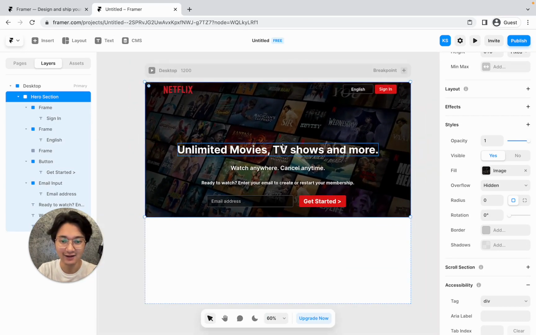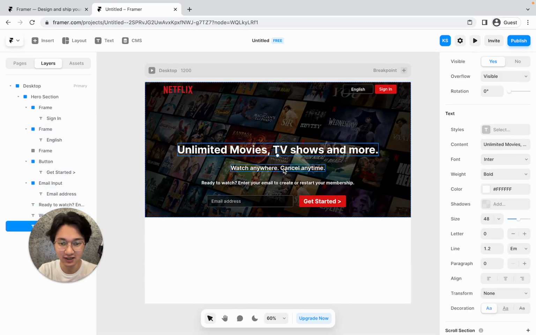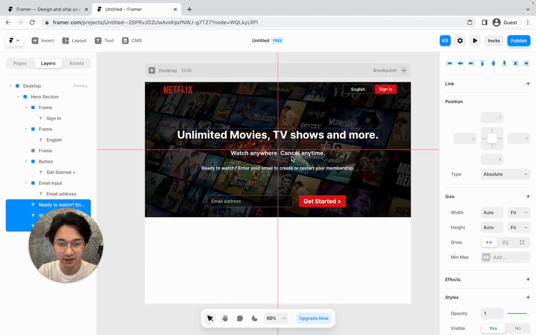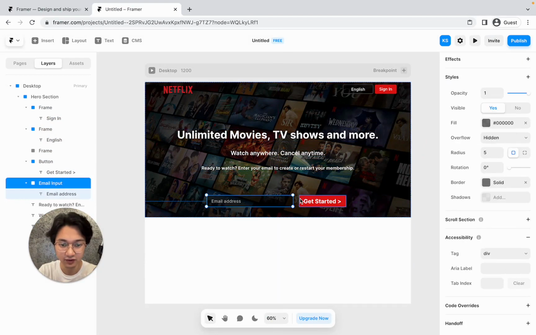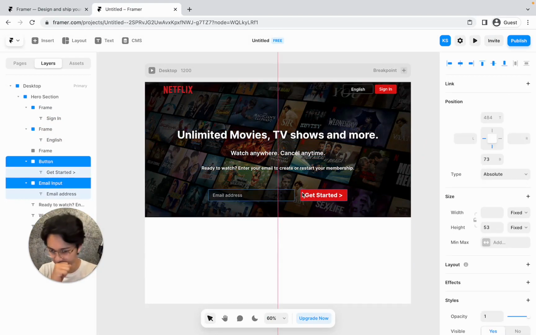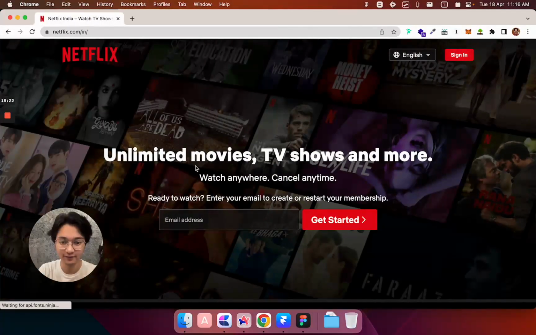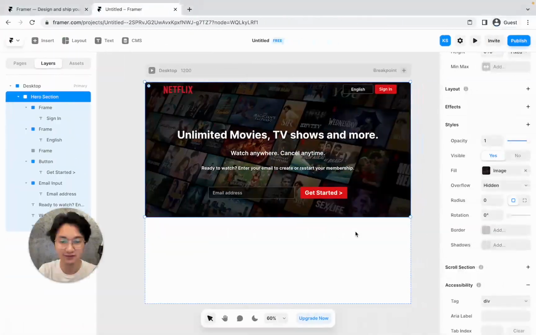Hey, look at that. So now I'm going to select these three texts together by holding down Shift, and I'm going to position this a bit in the middle, and I'm going to select these two as well. Excuse me, and position this. How does that look? It's good. We have something very similar to this. Hey, we just created Netflix's landing page, at least the desktop breakpoint, in Framer.